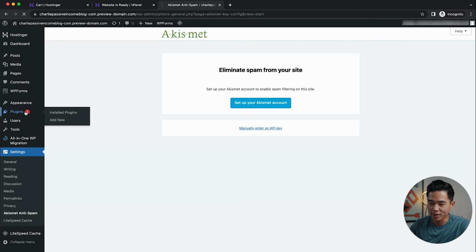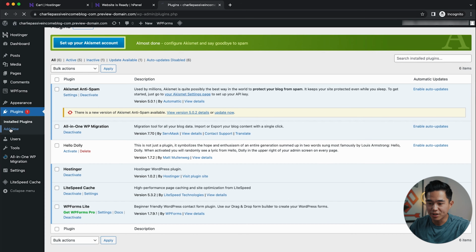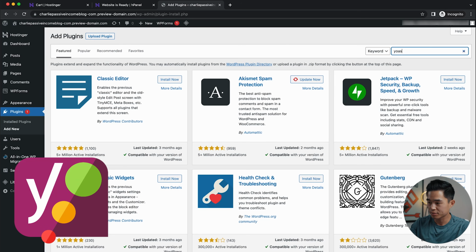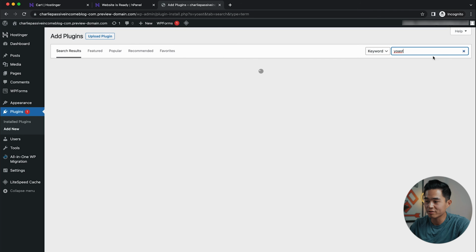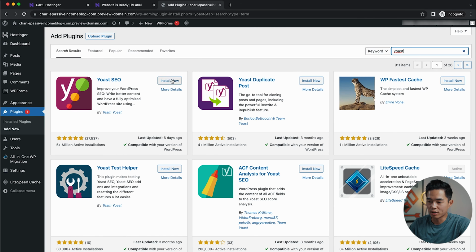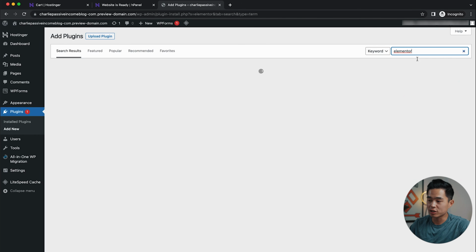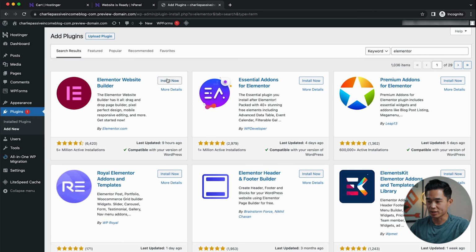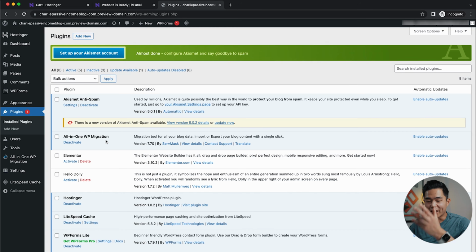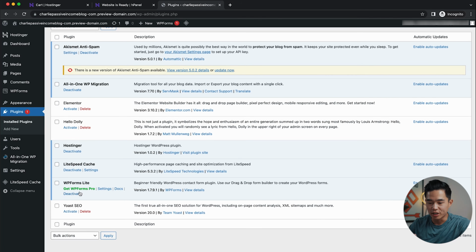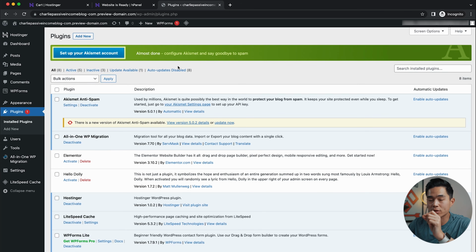We'll come back here to plugins. After that, we're going to come here to add new, and we're going to search up Yoast. This is a very important one that you'll want to have for your SEO. We'll click install now. After that, we're also going to get Elementor. This is a really great web page builder that you're going to want to have. We'll click install now, activate that. So now that we've added those plugins, you'll want to activate each of them. And after that, you'll actually be able to start creating your website.